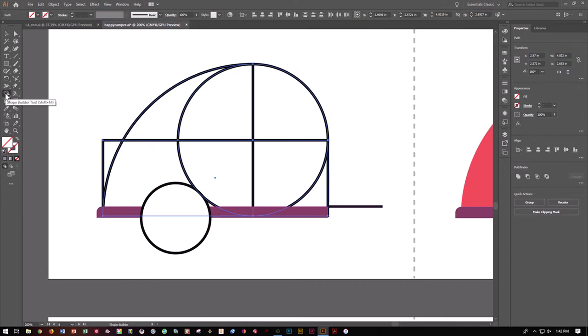Alright, I'm going to go back to my Shape Builder tool. It's going to say, okay, what do you want to do? So we want to combine these two shapes right here into one shape. So how do I do that? I go from the outside, I drag across, and now it creates one giant shape.